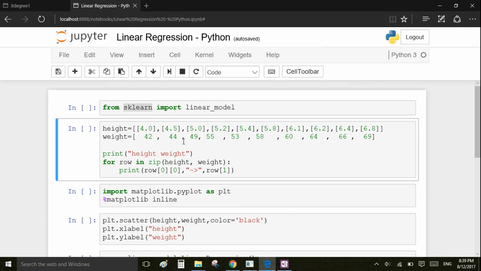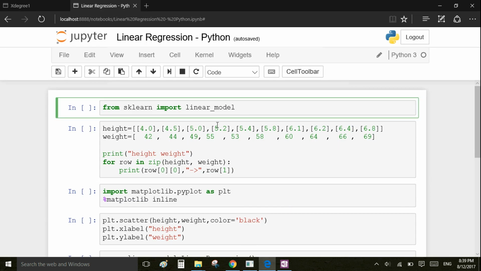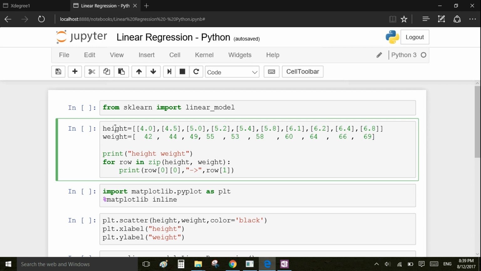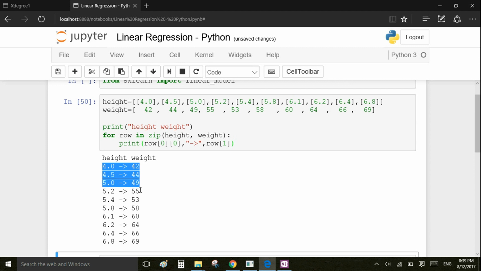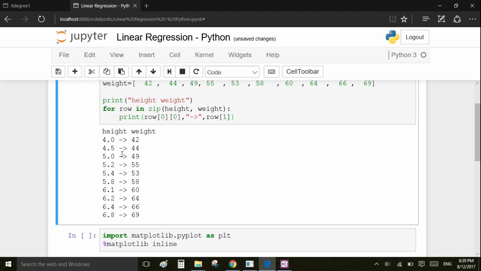So I'm going to show you how to use the linear regression function in the scikit-learn package to do the linear regression. The first thing is importing the linear model from sklearn or scikit-learn. I'm going to declare two variables, height and weight. So I have a certain set of data. I'll just show you what the data looks like. I have data of height and weight of around 10 people. Using this data, I'm going to fit a linear regression line through these data points and predict the weight of people whose data is not there in this data set.